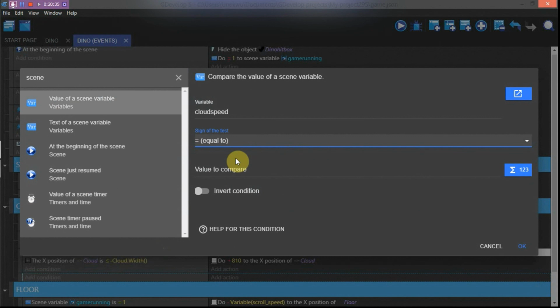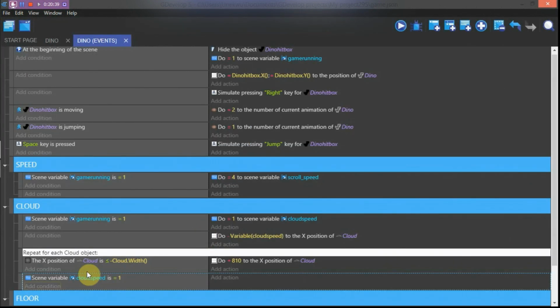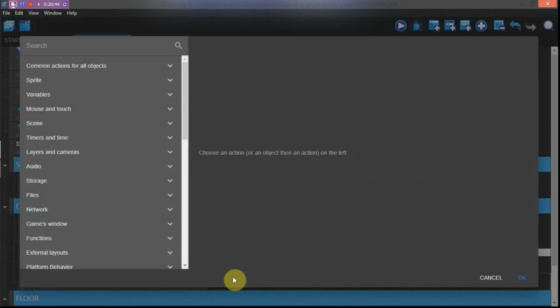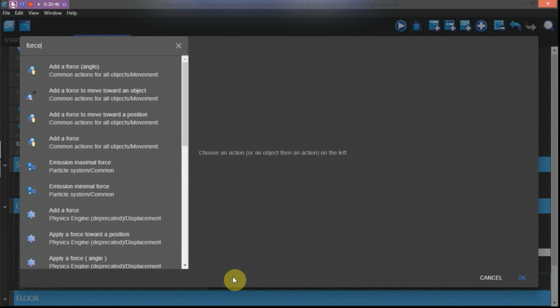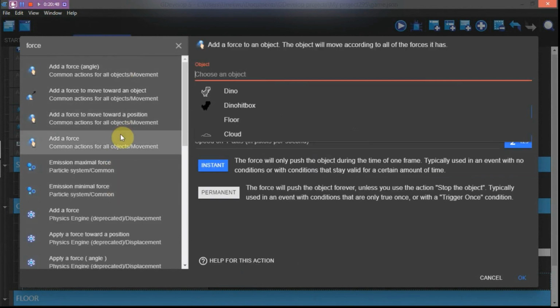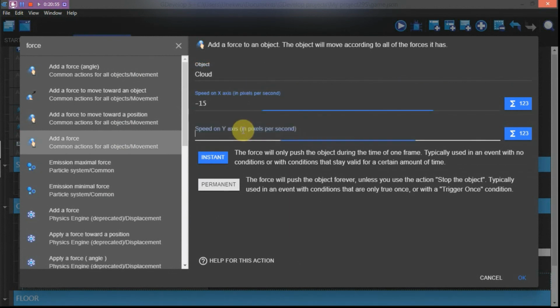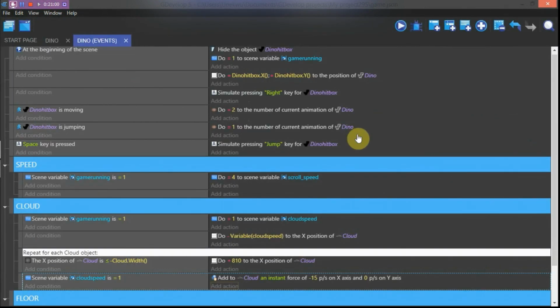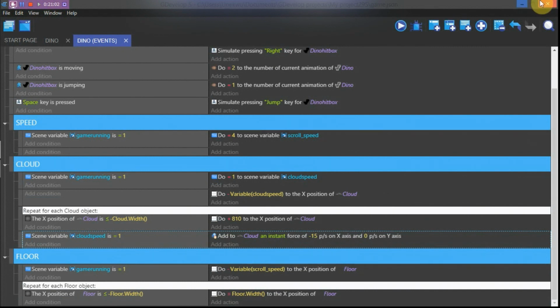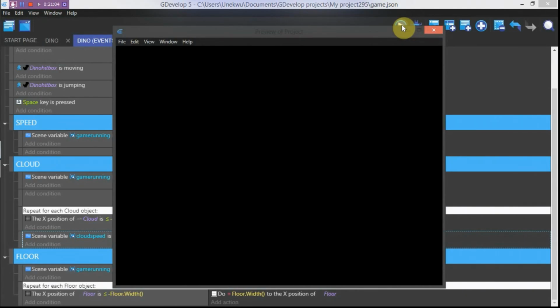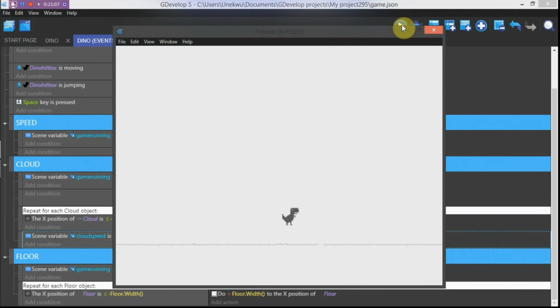So cloud speed variable is, let's compare 1. So when the scene variable cloud speed is equal to 1, add an action, force, add a force to cloud on the x minus 15, on the y 0, instance force. Okay, preview. So here we go.